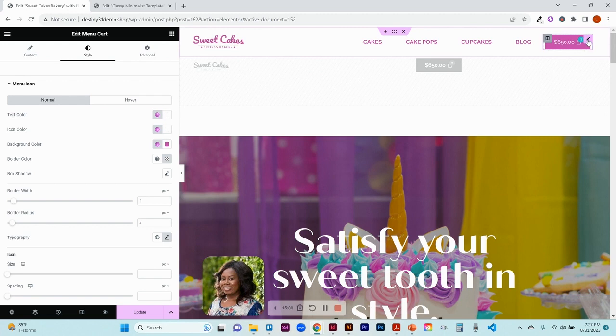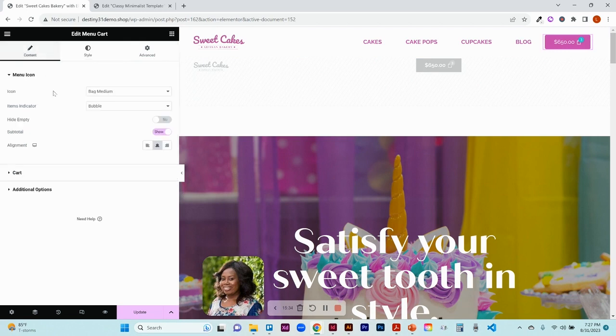Here in the cart, you can do lots of things. You can do the settings. You can look at the settings that you want. Maybe you don't want the icon, or maybe you want the icon to be a basket or a cart, whatever you'd like. You can choose your options. You can choose if you want a bubble, if you want plain or nothing.